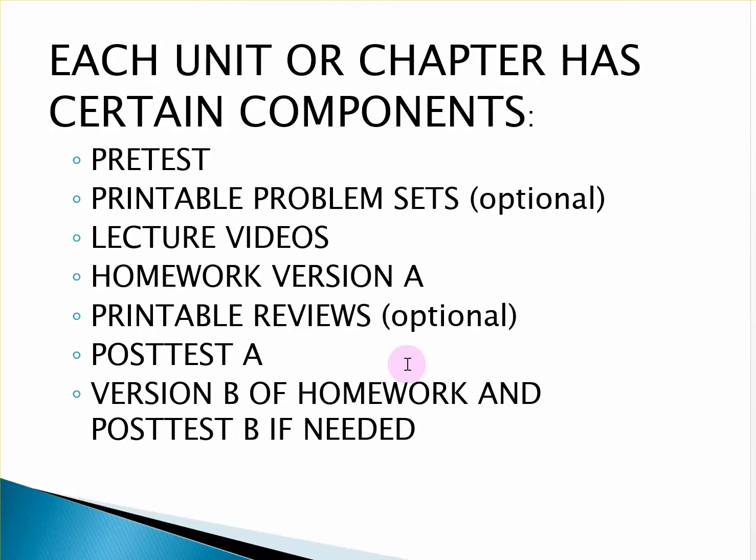Each unit or chapter has certain components. There's a pretest. Printable problem sets. This is optional. These can be printed and you can use them to help you take notes from your video lecture. You will then have homework. There are reviews. We do recommend that you review before you take the post-test. There is post-test A. If you pass it with 70 or better, you go on to the next unit. If you don't pass it, then you are recycled through a new set of homework and a new post-test.